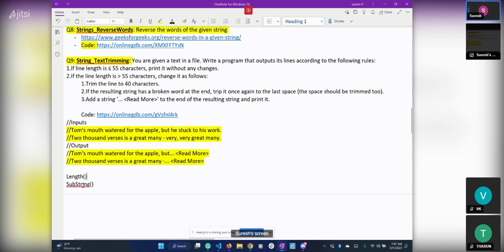So we can calculate the length, and we can use substring, where we provide the string, and we also provide the starting point and the number of characters you want to cut. That is substring, and you can also use a string builder. You can use whatever functions are available. There is no restriction that you can't use length or substring. Nothing like that. We can use whatever we want.